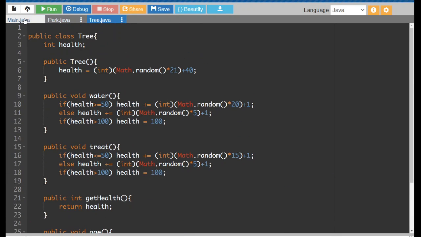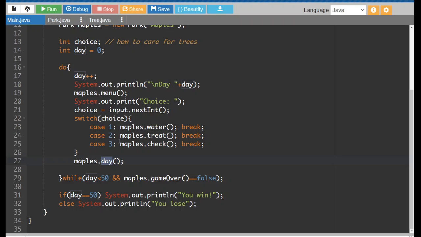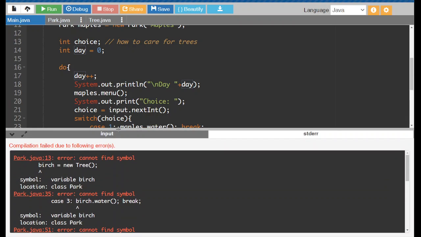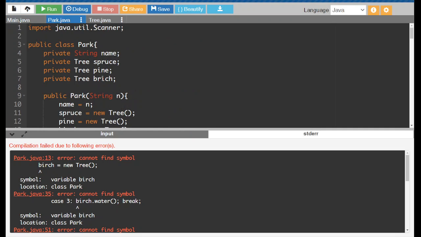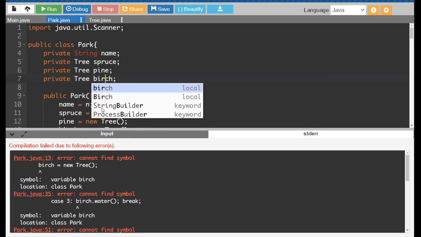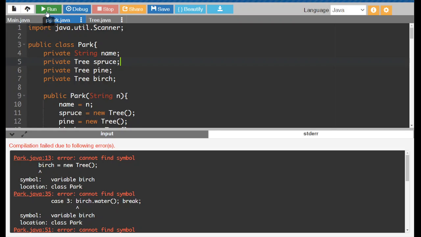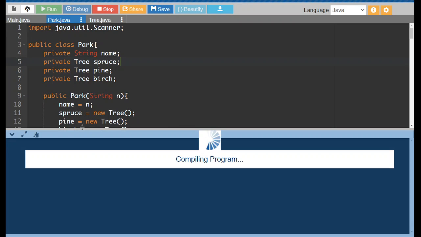So I'm going to run this. I assume, because I didn't carefully make this one step at a time, I'm going to get some typos in here. So let's see how many errors I ended up with. All right. So sometimes we can learn a lot from our mistakes. So, cannot find symbol in the Park here. So, oh, I just misspelled birch. So we'll run that again, see how many tries.